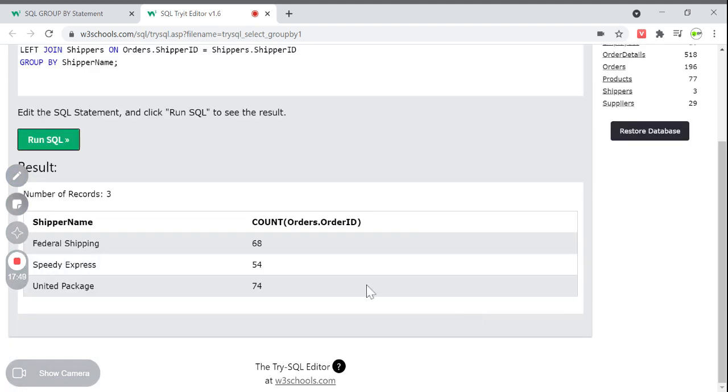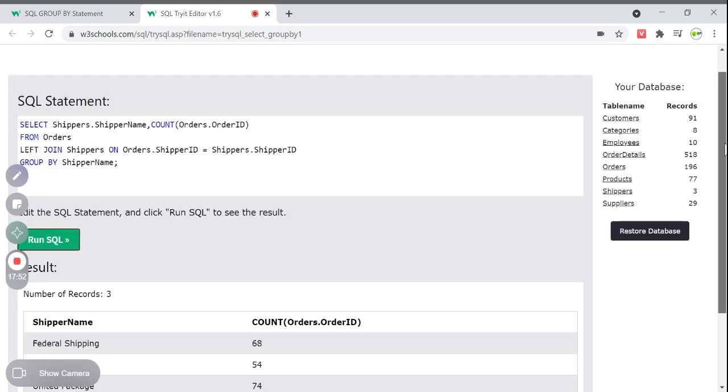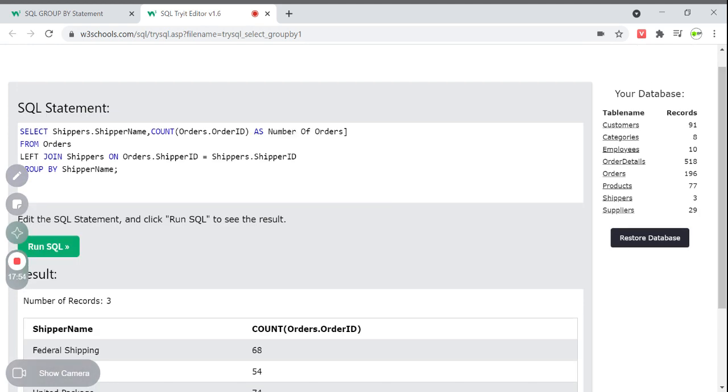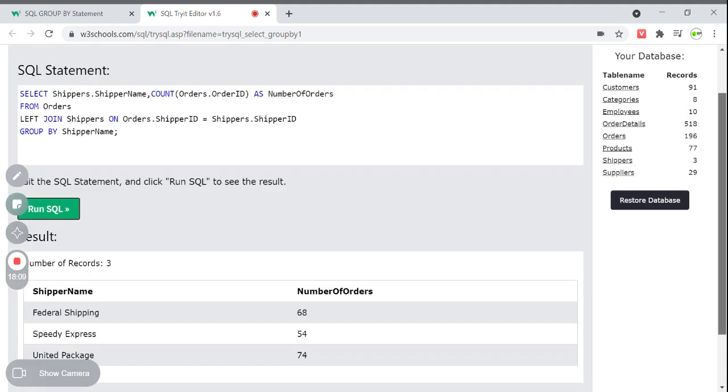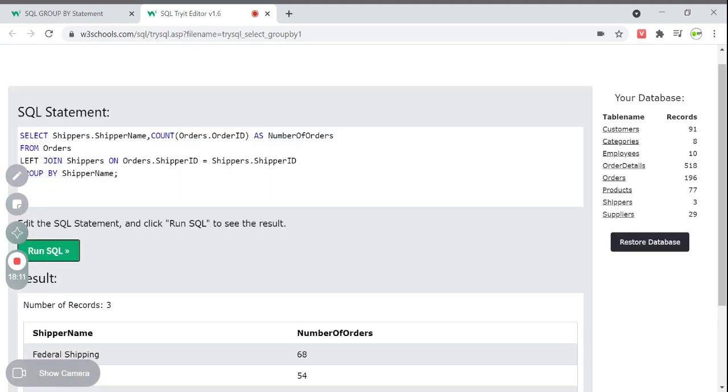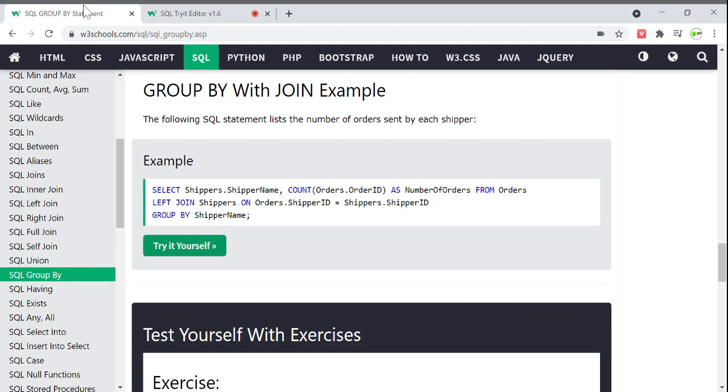If you want to give an aliasing name, you can give it here as number of orders. If you don't want to use brackets, that's also fine. Then you have to remove the spaces, like number of orders I have given, and you can run this. You will get the same thing with a different heading. So we are using a left join. Always know that left data will be printed, and if there is any matching data in the right, that will be printed. This is what happens with joins.